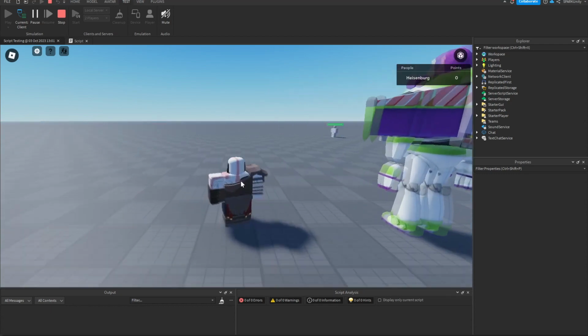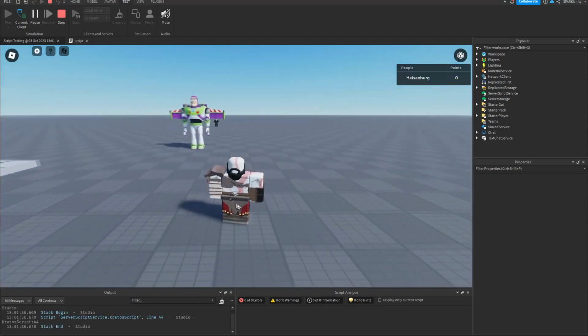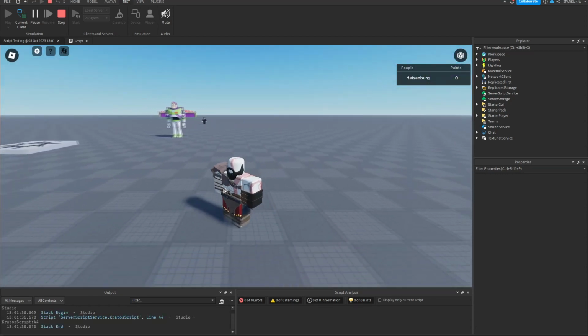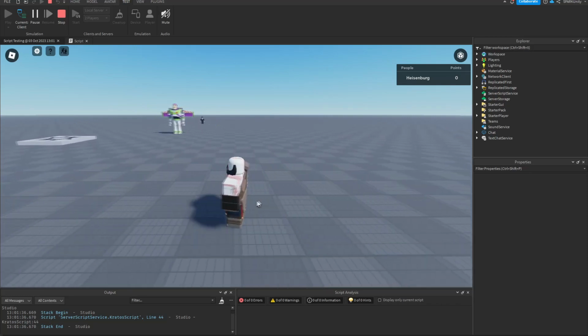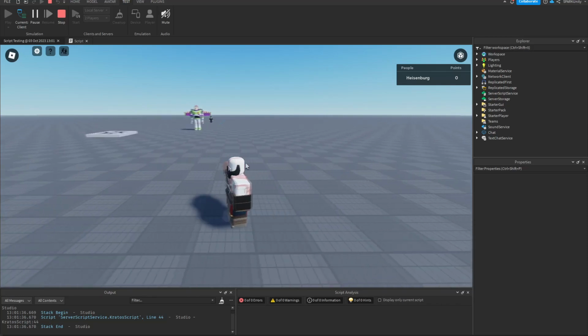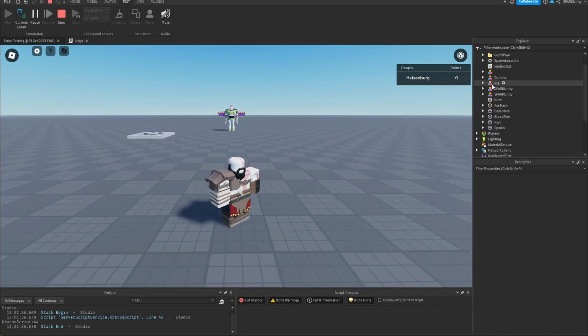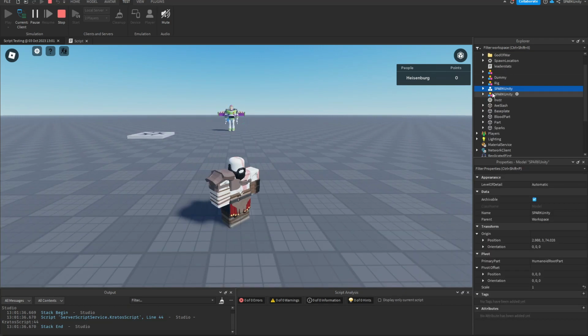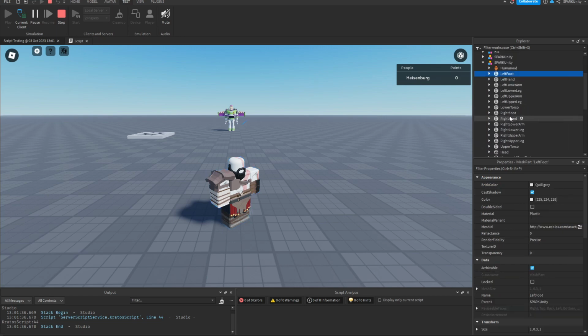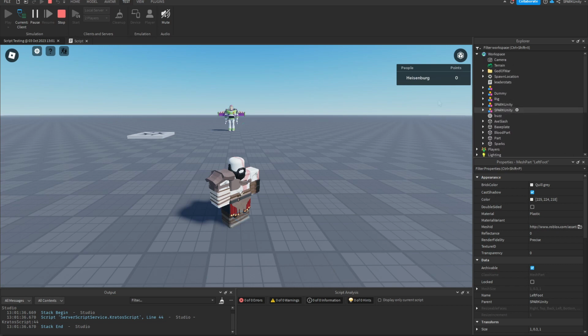Okay, so as you can see, the model loaded, but there is one problem. It's not running any animations at all. This is because it's lacking an Animate script. You're going to need that in your model if you want it to run animations. So I'm going to show you how to add that.